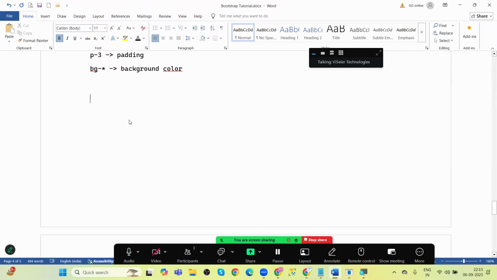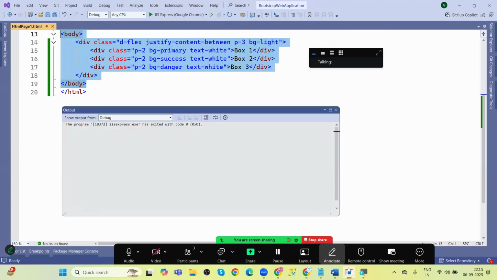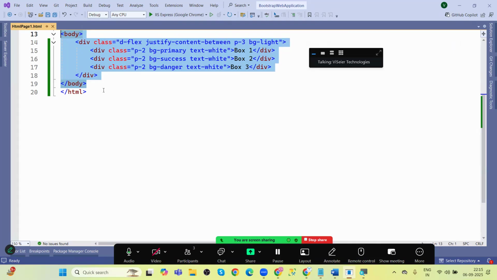So now I want to create one sample project on Bootstrap. Complete Bootstrap 5 landing page. Okay. Let's see. Now we implement all together. Let's see.